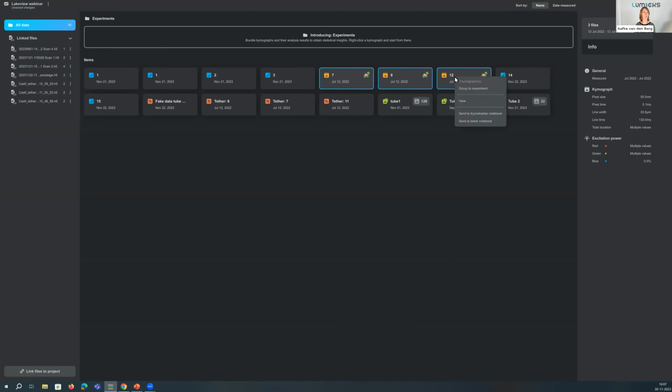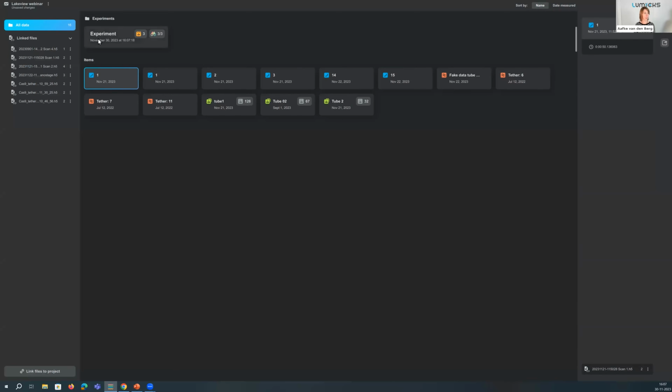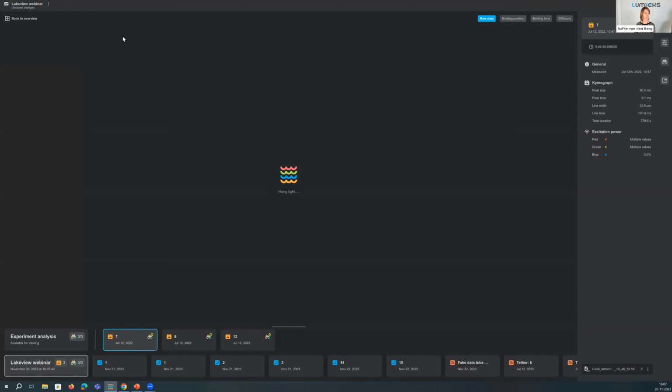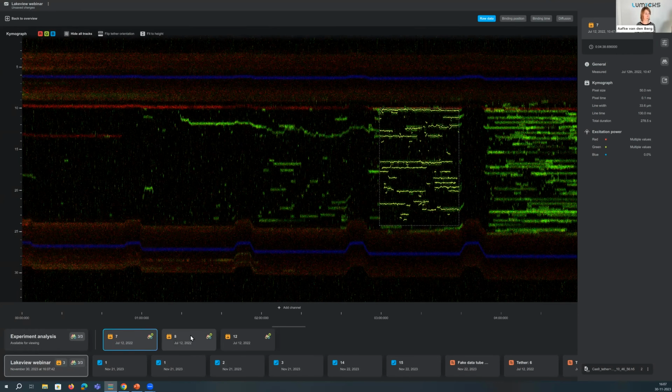And I can group them together in an experiment. So the experiment is now up here. I'm going to change the name to Lakeview webinar. Check. Yeah, so now I bundled all my kymographs into this experiment. And when I open it, I can just see each kymograph individually and track it. And I already did that before the webinar.